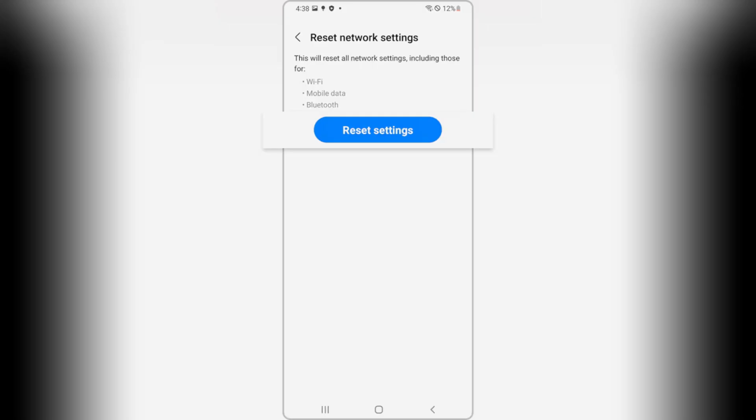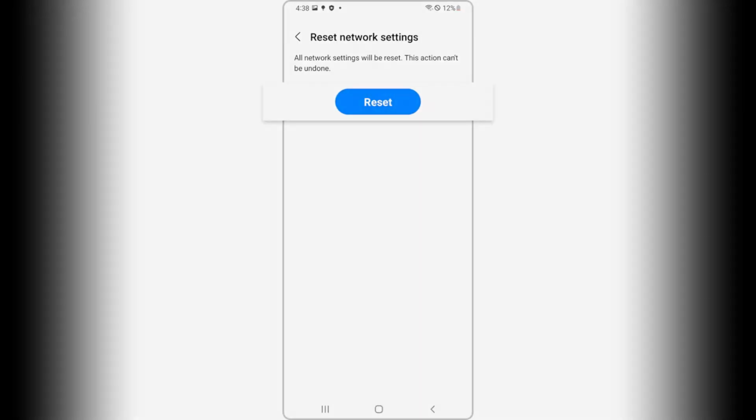Now all you have to do is press Reset again and your device will restart, and this should fix your mobile data. And that's it guys, as simple as that.